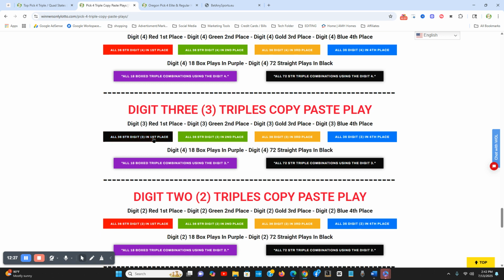Now, red represents what? First place. And as you can see, it's already written out on each of the buttons. First place, second place, third place, fourth place. All 72, which gives you first, second, third, and fourth place straights. This gives you all 18 sets boxed. So either way you look at it, you had a win.